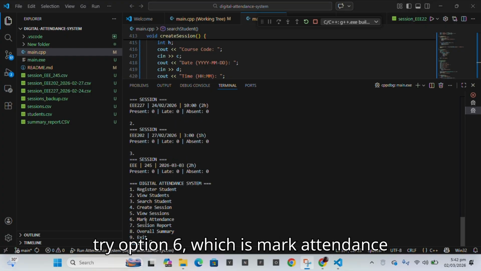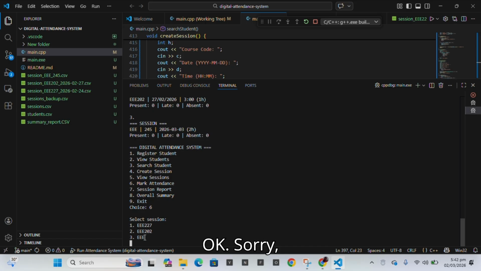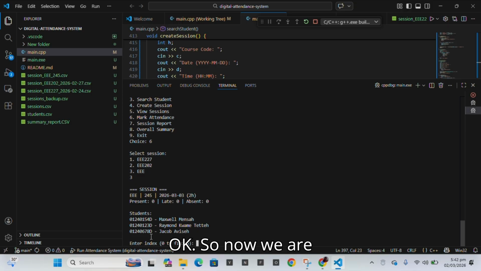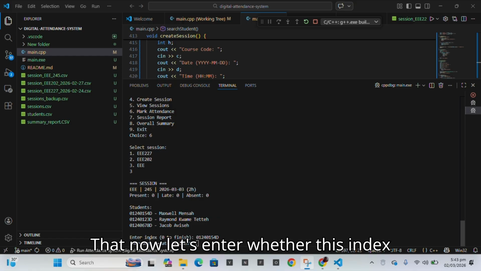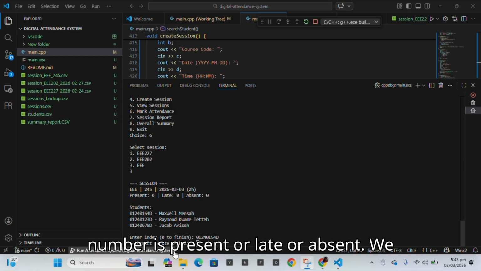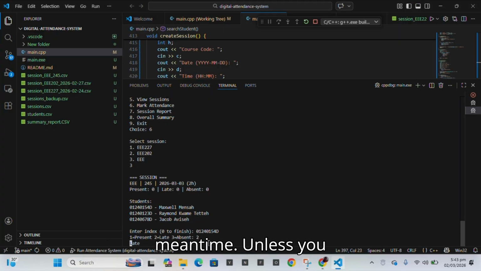Now let's try option 6, which is mark attendance. So option 6, enter. So we enter option 3, enter. Now we are marking attendance for each of the individuals registered. Now let's enter whether this index number is present, late or absent. We can choose any of them for the meantime. So let's choose late.